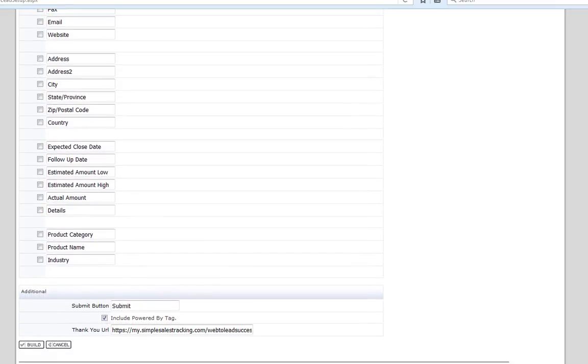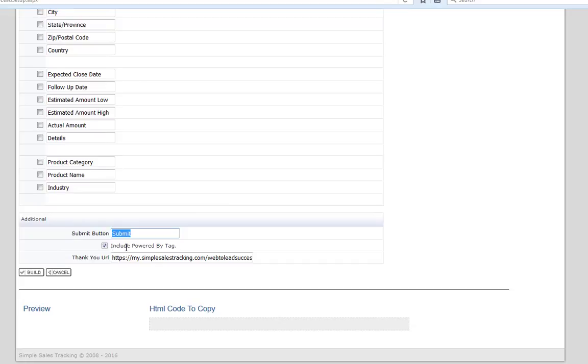we can then build the form. So we can choose what's on the button. By default, it'll have a powered by Simple Sales Tracking. You can turn that off. There's also the default thank you page. So when someone enters the form, they'll be sent to this page to say thanks for entering the information. And you can choose that page to be anything you like. So in this case, anyways, let's build the form.